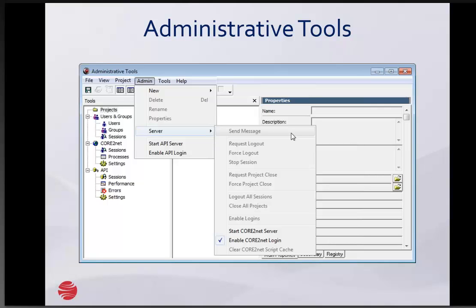You'll find these commands by clicking Admin, then Server. Here you have commands to send a message to a user, to ask them to log out, force them to log out, to stop their session, to request that they close their project, to force their project to close, to log out all sessions, to close all projects, and to enable or disable logins.